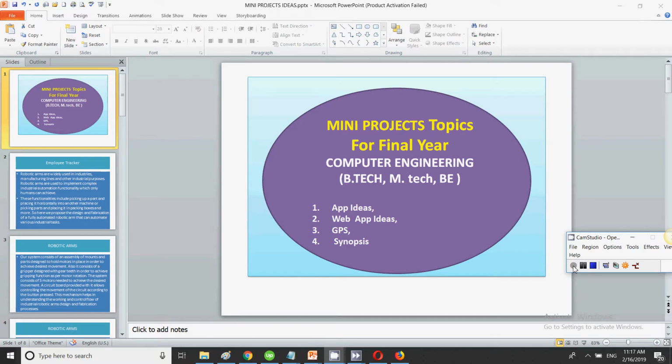Now we'll talk about the technical details, what this application will do. Basically, this project will consist of two parts. The first part will be a web application, and the second part will be an Android app. The web application will be for the HR people, and the Android application will be for the users, the employees.